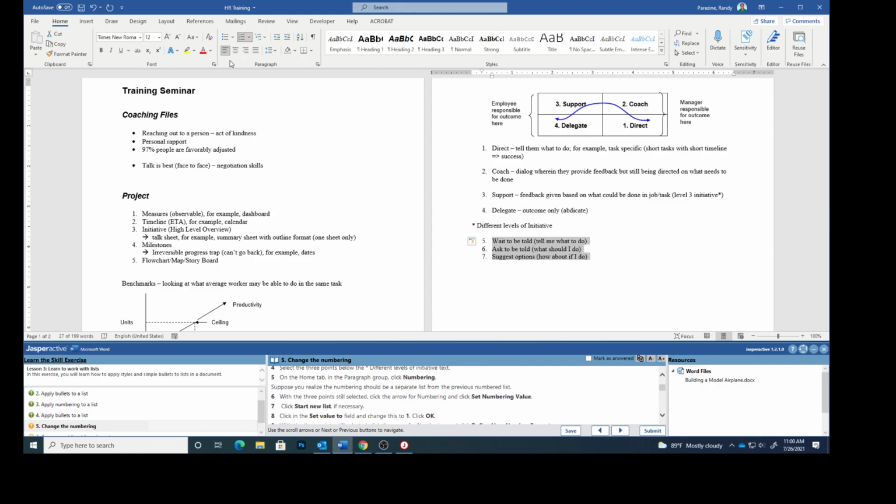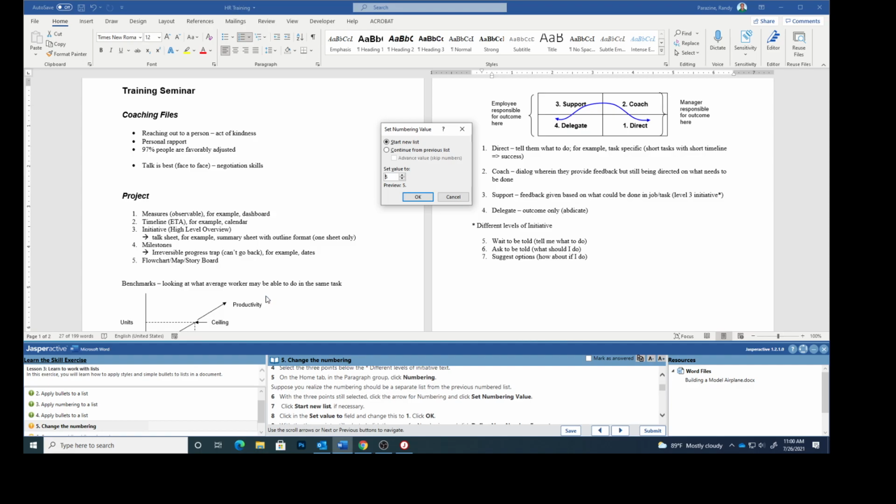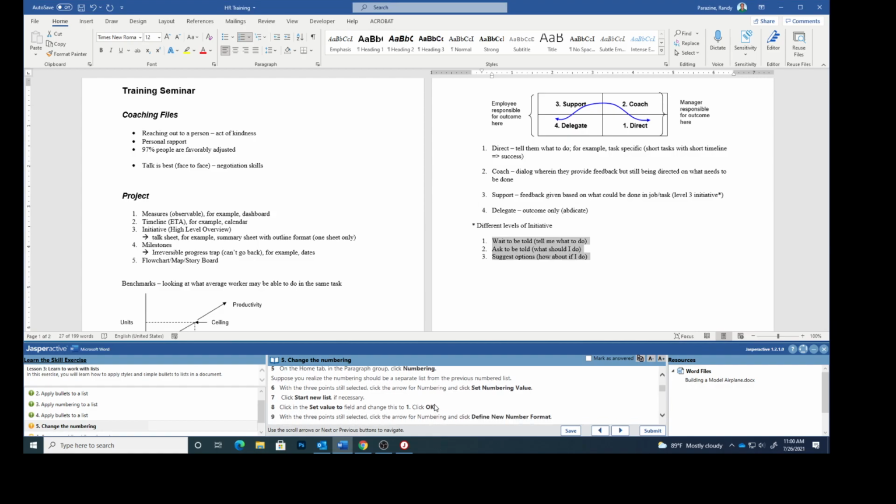With the 3 points still selected, click the arrow for numbering and click Set Numbering Value. So right up here, click that arrow, Set Numbering Value. Click Start New List if necessary, so it should be right here on that. Click in the Set To Value field and change this to 1. So we want that to be 1, and then click OK. And you see that it started that to 1, 2, and 3.